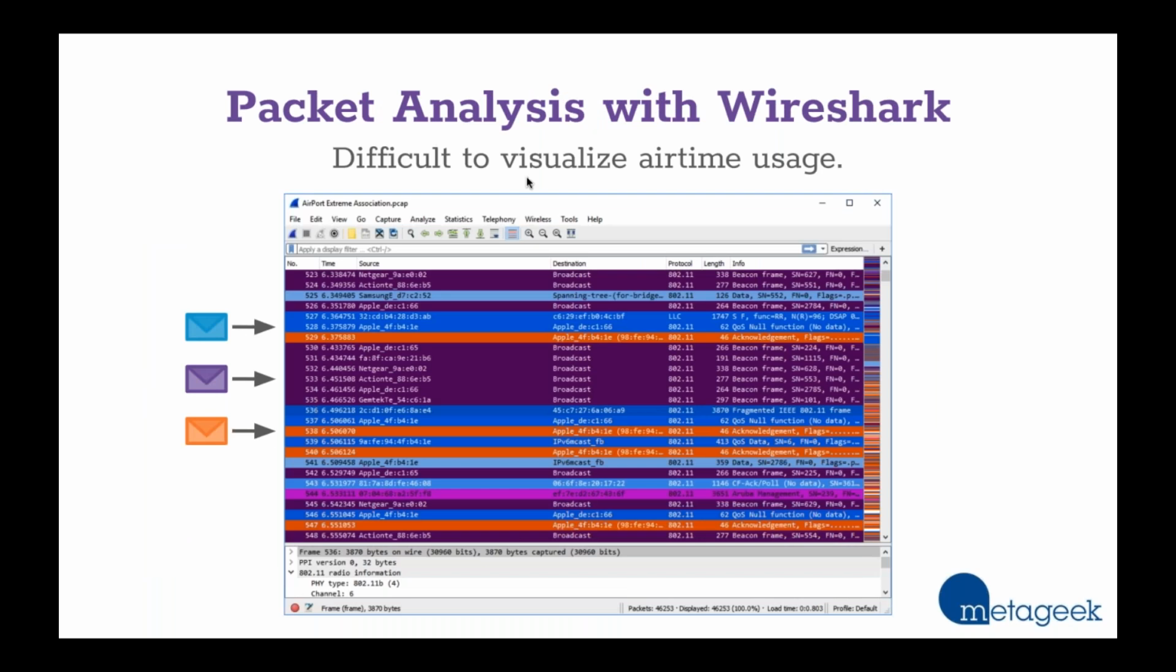So how do we visualize all this? Well, go to a tool that's been around for a long time, and it's really an excellent tool. It's free. If you don't have it, go get it and learn how to use it because it's a very good tool. It's Wireshark. Wireshark is a free and open source packet analysis tool, but it's a little bit difficult to visualize airtime with it.